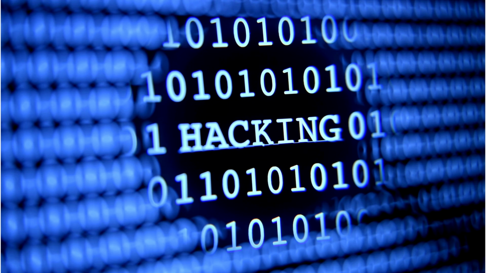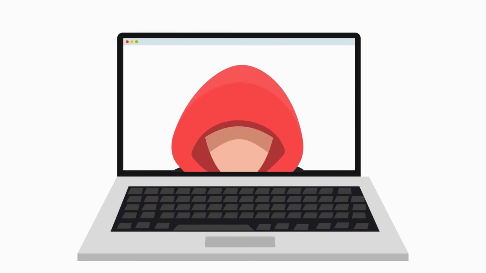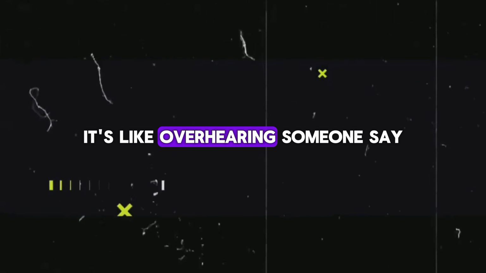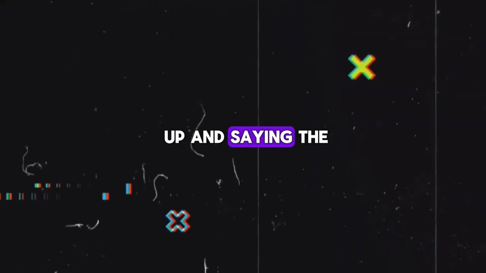Once they have your authentication token, the attacker doesn't need your password or any other credentials. They simply replay the token back to the server, making it seem like they're you. The server, trusting the token, grants them access to your account. It's like overhearing someone say, "I'm Joe, let me in," and then walking up and saying the same thing to get access.